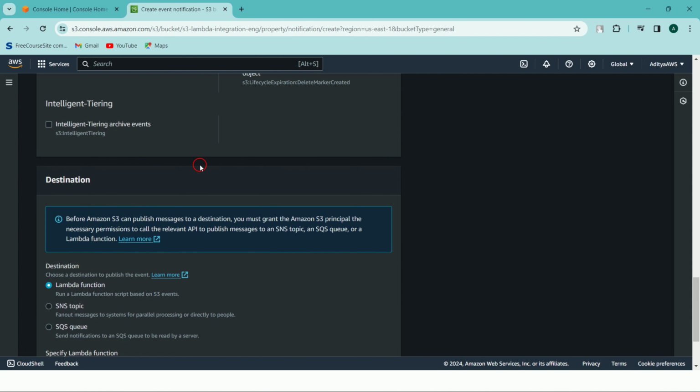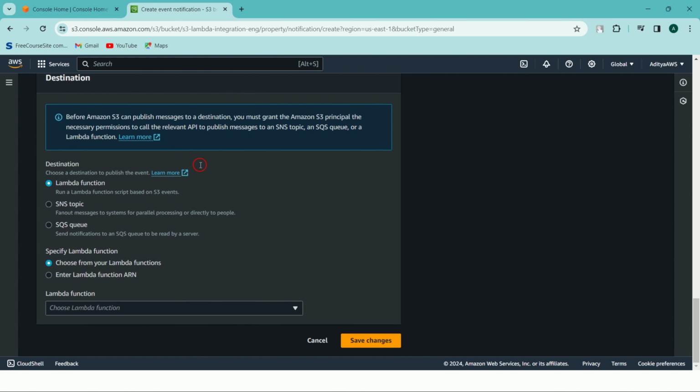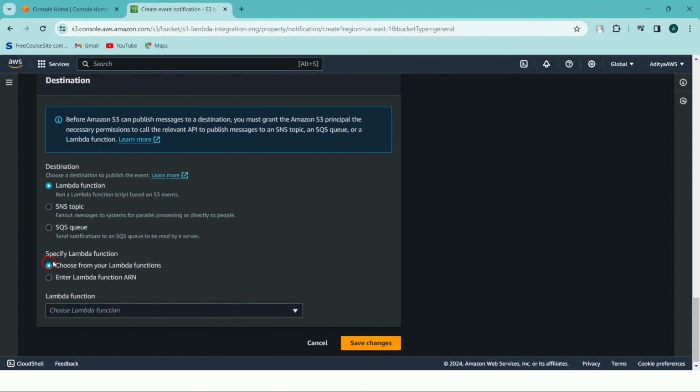After that, if you scroll down, you have to choose the destination. Here, as I mentioned, we have three destinations: Lambda, SNS topic, and SQS queue. We'll select Lambda. By default it's selecting Lambda only. Here, specify the Lambda function. Choose from your Lambda functions, or you can even enter your Lambda ARN. I'm selecting choose from my Lambda functions.